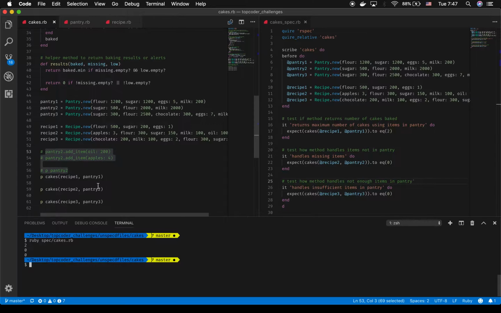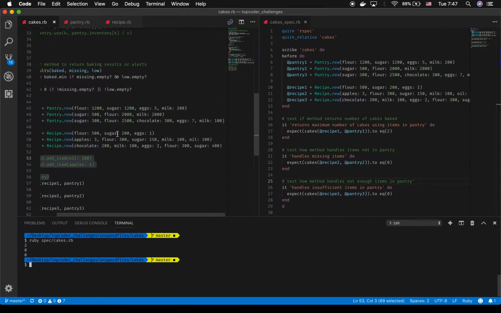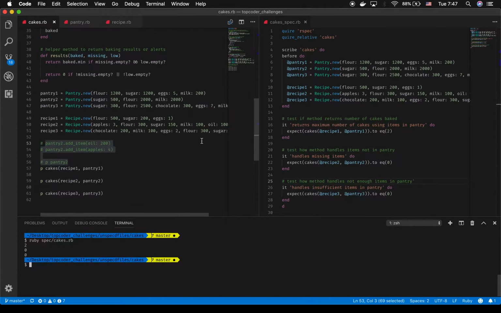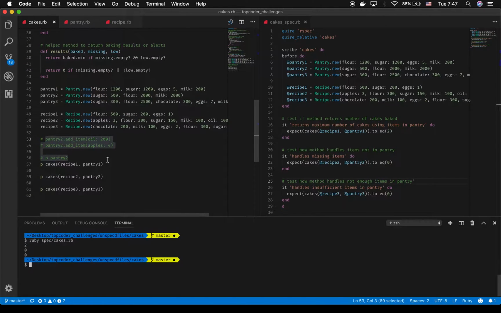With the second recipe and pantry, and this was the recipe and pantry that was missing an item, recipe 2 required apples and oil, which weren't in the pantry. We only have sugar, flour, and milk in the pantry, but I needed 3 apples and 100 units of oil, and so those items were missing. And so 0 cakes were able to be baked.